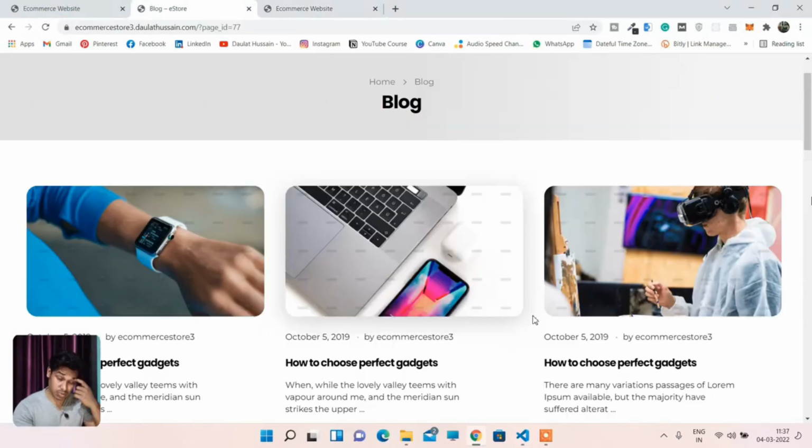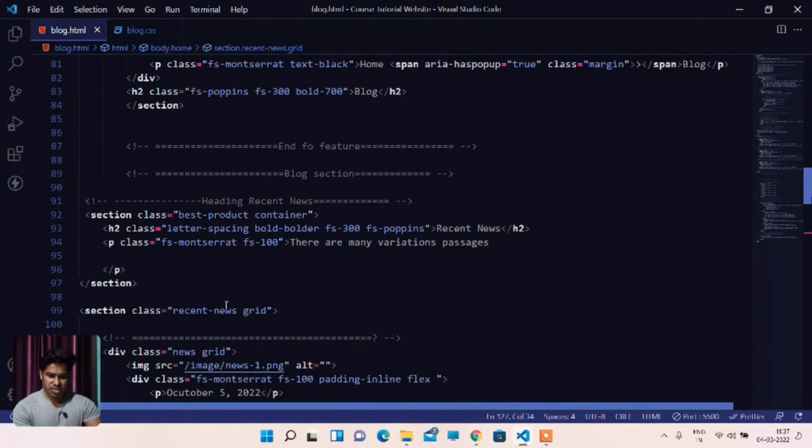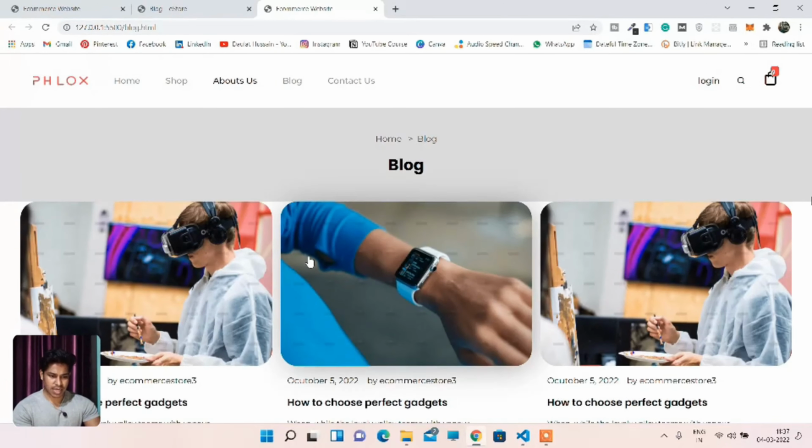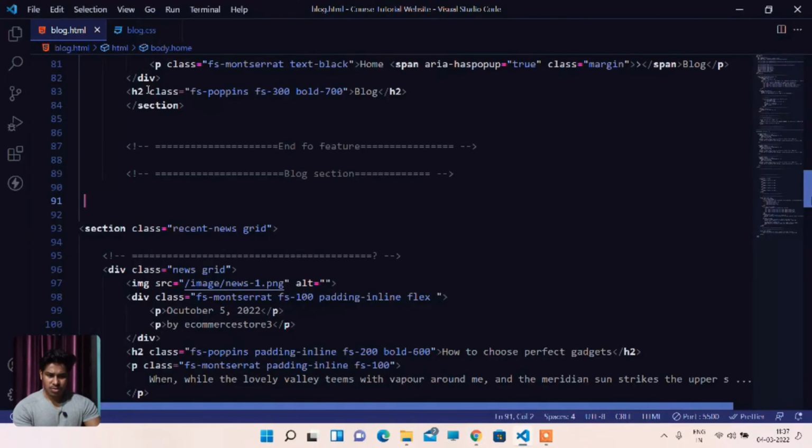So this is how our demo website is. So let's come up, we want to get rid of this recent news. So simply come here and simply delete this section. We don't want this section anymore. Come to this, and this is how everything's looking. So I think it's very close to each other. So I want to provide margin from top and bottom. So we can do that very easily.